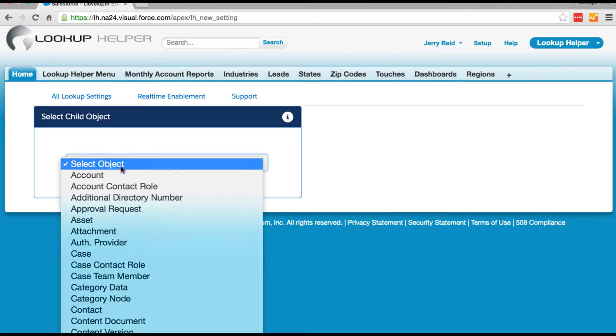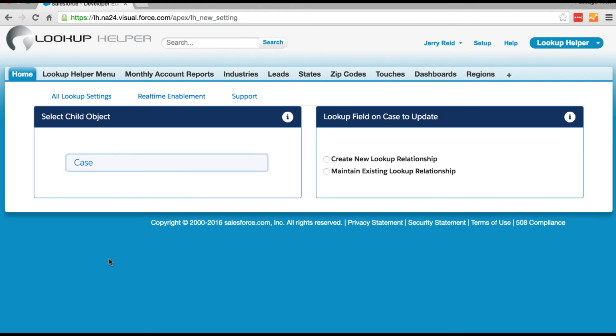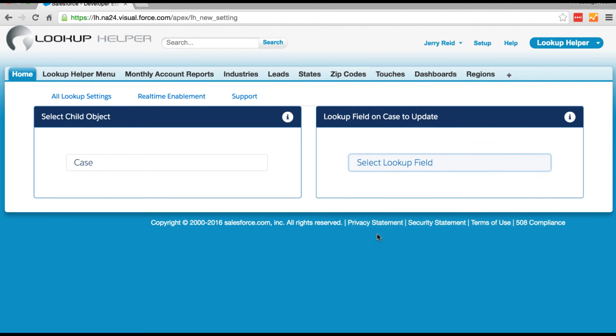So now I have to select a child object. So the child object is going to be case in this situation. And here's where you can choose whether to create a new lookup relationship, which we actually already did, or maintain an existing one. Since I already have created a lookup relationship, I want to select to maintain it. And then you just pick the lookup relationship. So this is going to be the region lookup field.